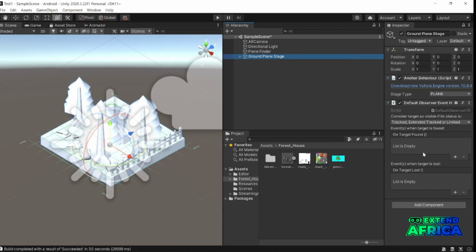But again, you can choose to leave it, or you can choose to use it. But how do you work with it? Click on this plus button if you want to make use of this option. Now, you said on target found. What happens when the target is found? What happens when the flat surface is found?